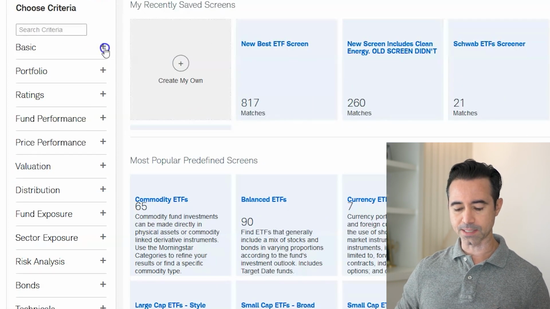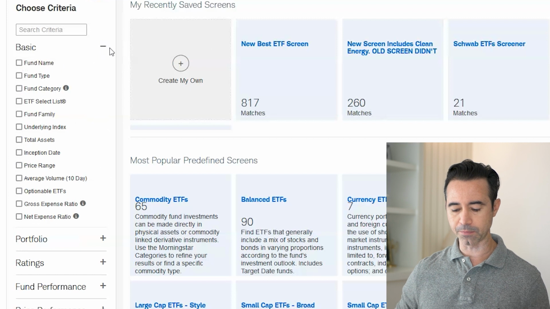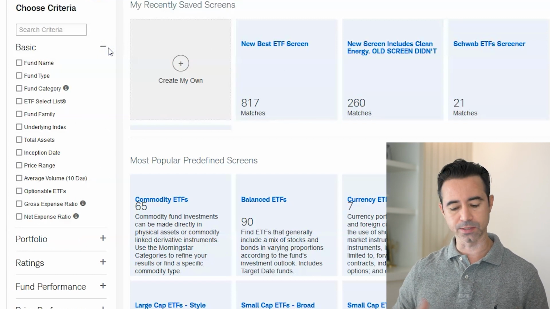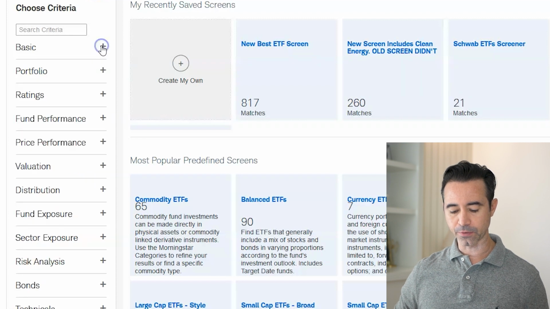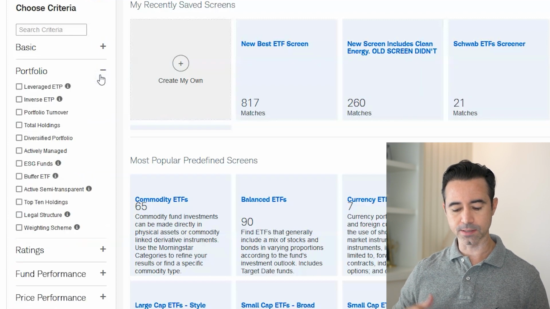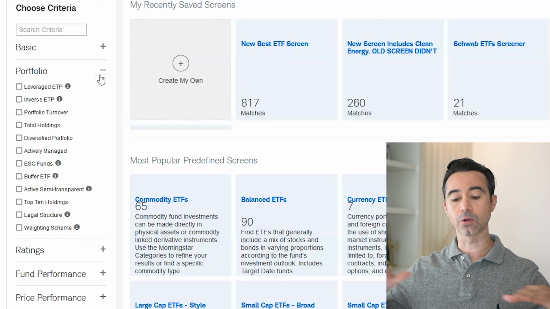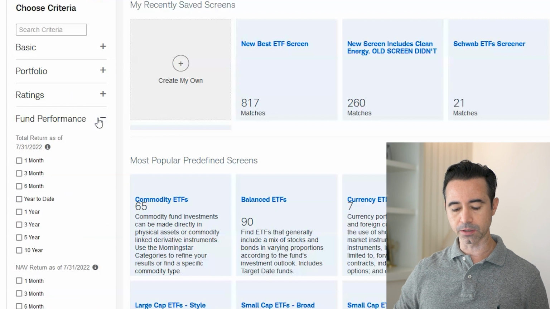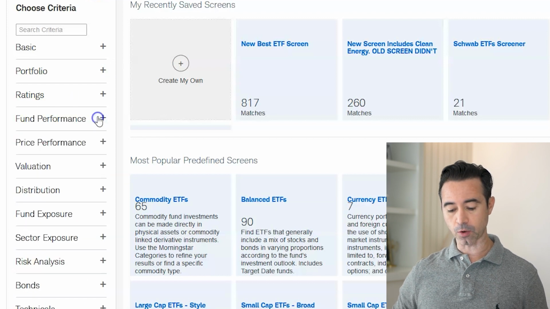So if you want some basic info, let's say you want a fund name, fund family, total assets, right? You only want funds that are a certain size, you could do that. You can type in a lot of different things here. You can do the portfolio, is it leveraged? You want to make sure there's no leveraged ETFs, no inverse ETFs, total holdings, right? So there's a lot of different ways that you can go ahead and build a different screener to figure out what you like.